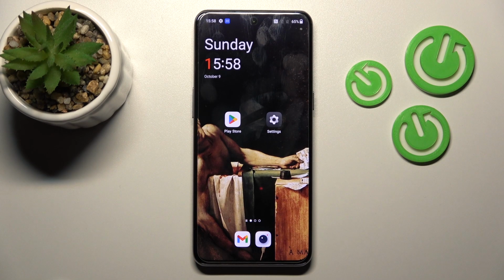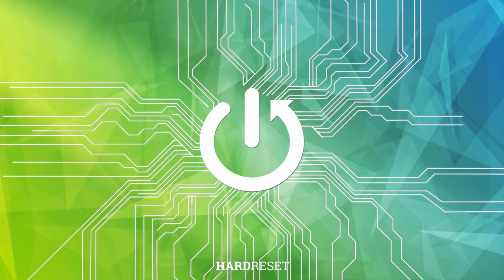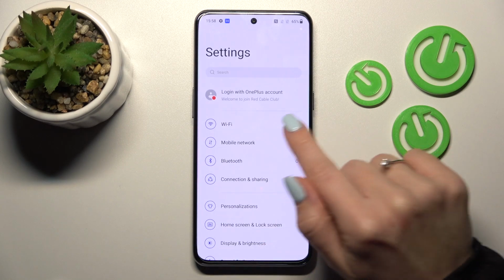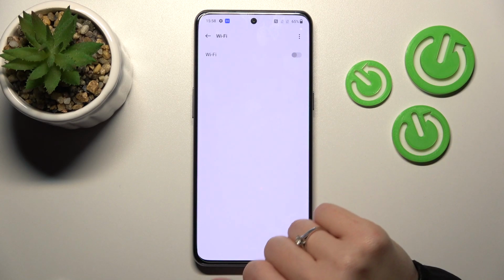Welcome, today in front of me is the OnePlus 10T and I'll show you how to connect to Wi-Fi on this device. So first let's open the Settings application and then tap the Wi-Fi section.